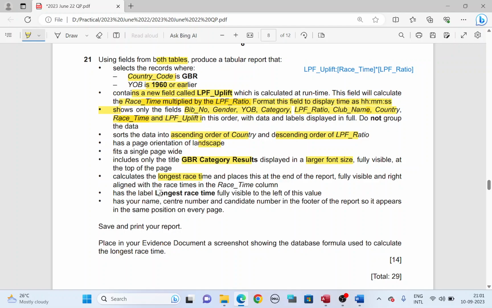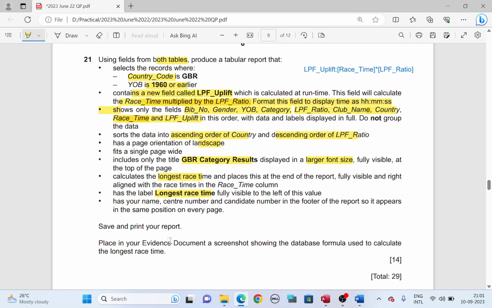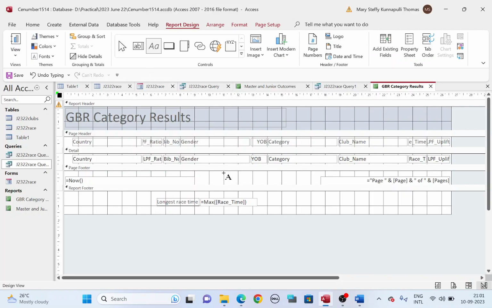And then this has to have a label, longest race time. Okay. And then your name, center number, and candidate number in the footer. So label on the page footer, type in your name, center number, followed by your candidate number.